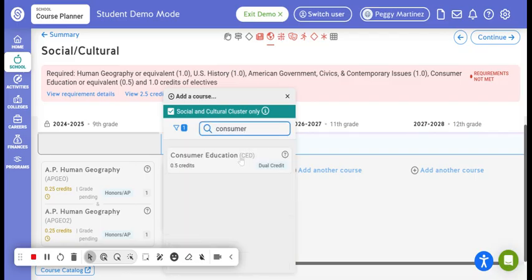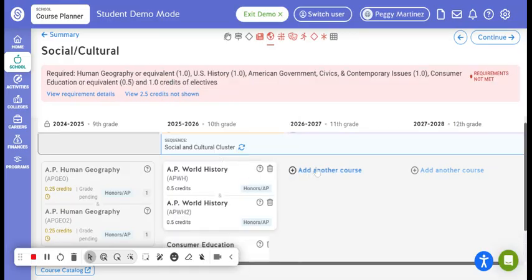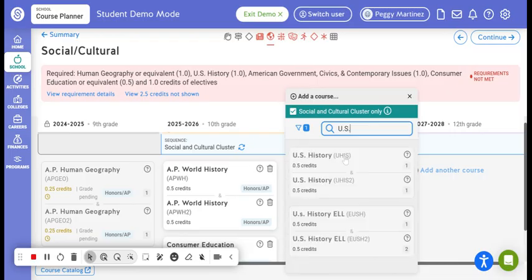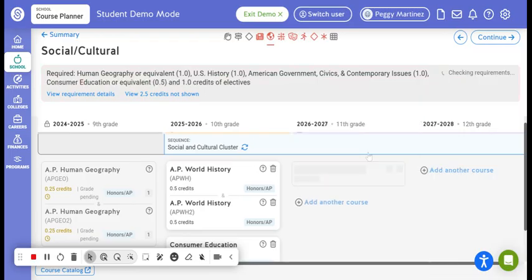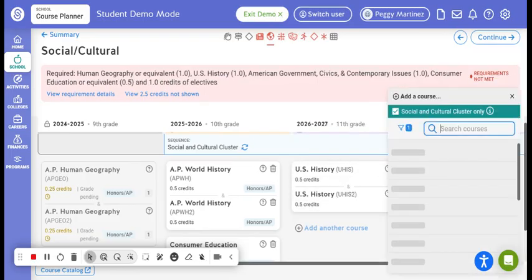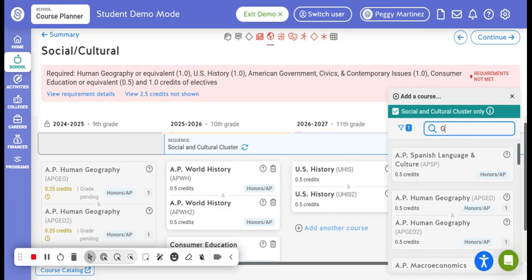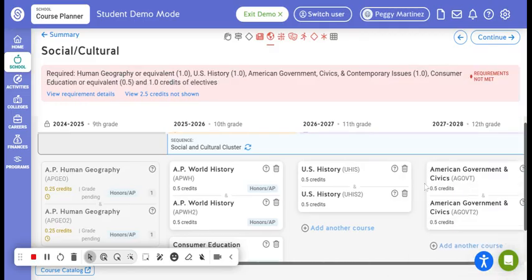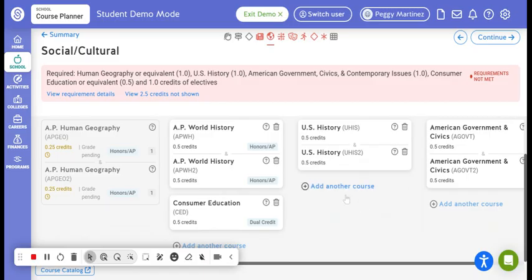And if you look, consumer education is a dual credit course, which means I can get college credit for the work that I do here at the high school. So I saw that U.S. history is required for junior year. And civics or government is required for senior year. And as long as you put in some of the keywords, all of the different options will come up. So now I've got my social studies courses ready to go.